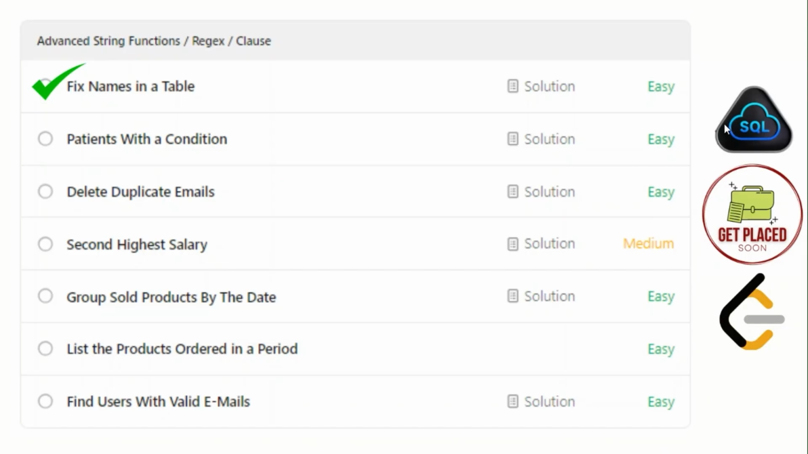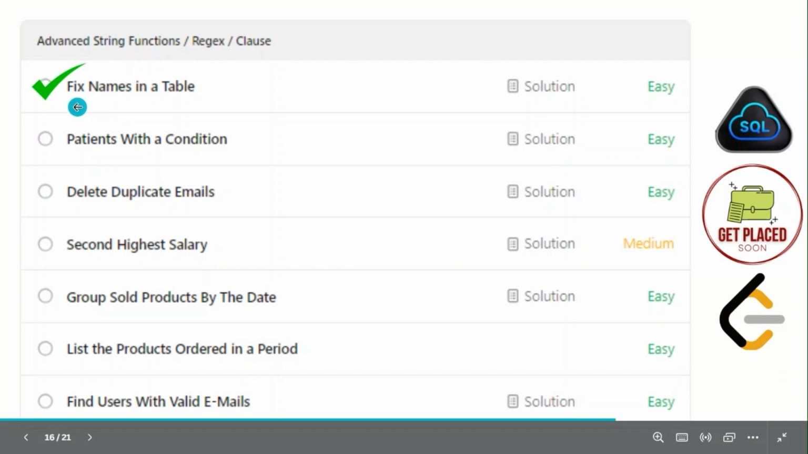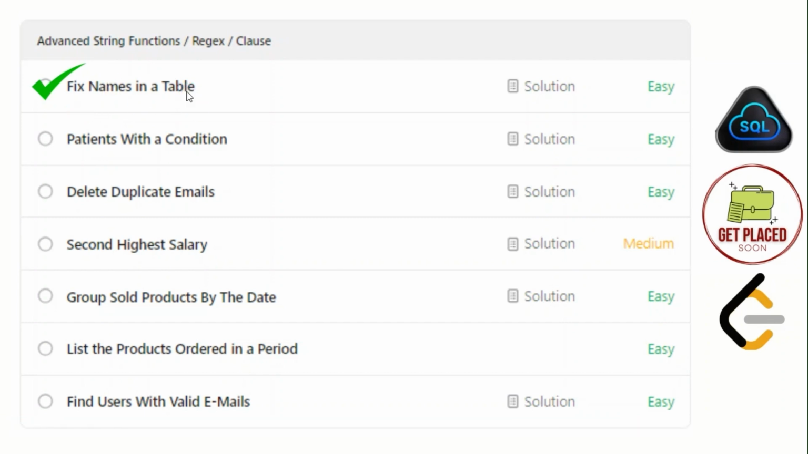So, in the previous episodes, we have covered a lot of problems and a lot of topics, and now we are left with only one more topic, that is string functions or regular expressions or clause. In this topic, we have 7 questions, and we have already solved one question in the previous episode. So, if you haven't watched that, make sure you watch that.